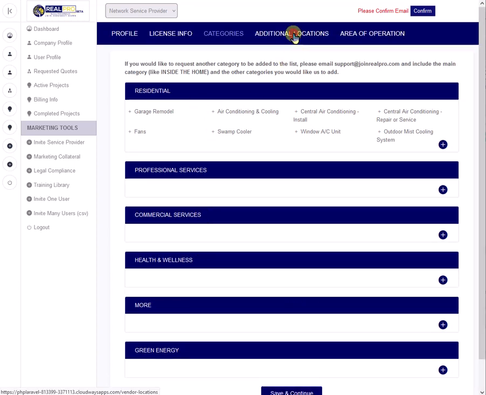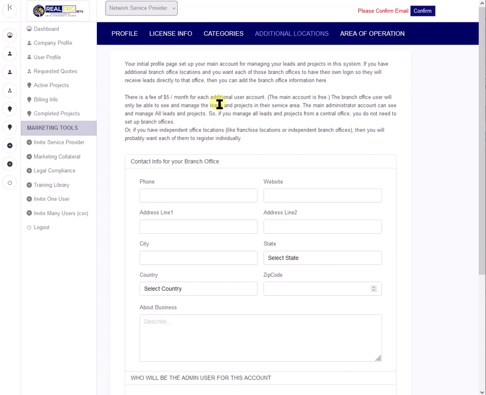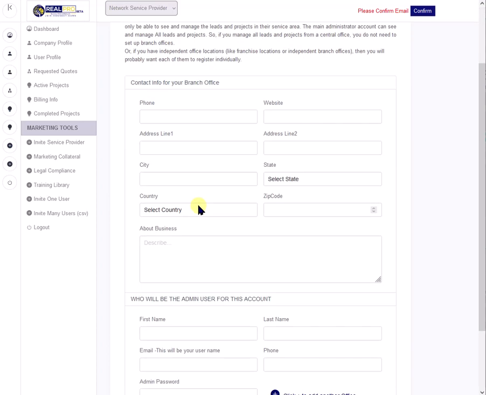and go to locations. Now this additional locations is not going to be used by everybody by any means. If your company has multiple office locations and you manage all your bidding from the central office, then you don't really need this. But if you have different offices and each one manages their bids, and so you want the quotes from each region to come to a different office, then you can enter those additional branch offices here.